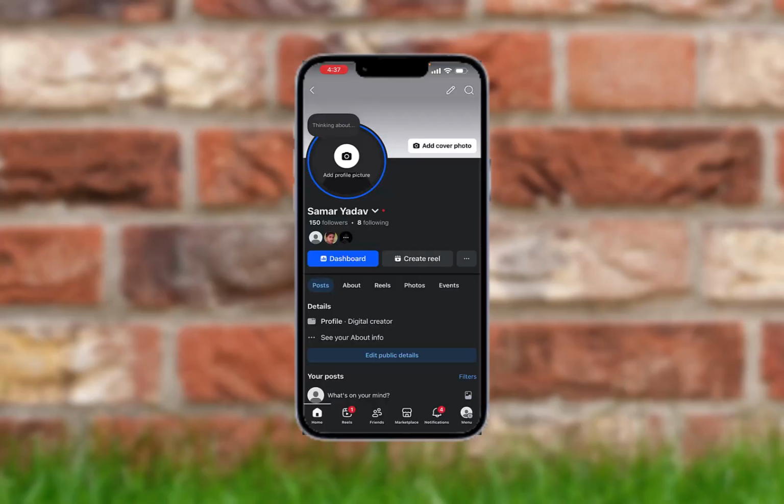Step 5. Reinstall the Facebook app. If the problem continues, uninstall Facebook, restart your phone and install it from the App Store again. Then log back into your account.